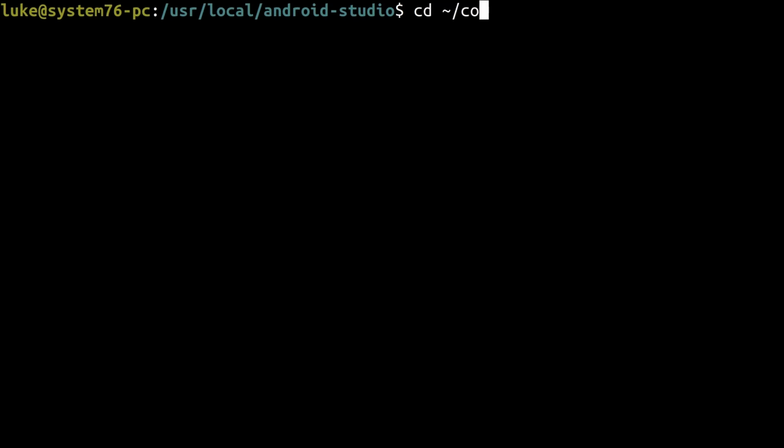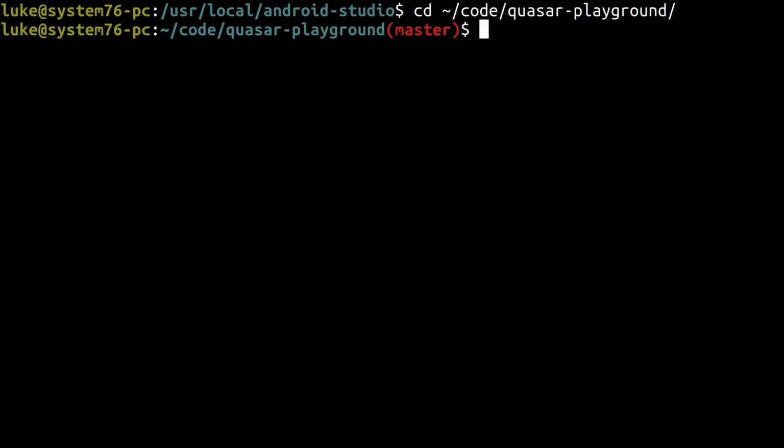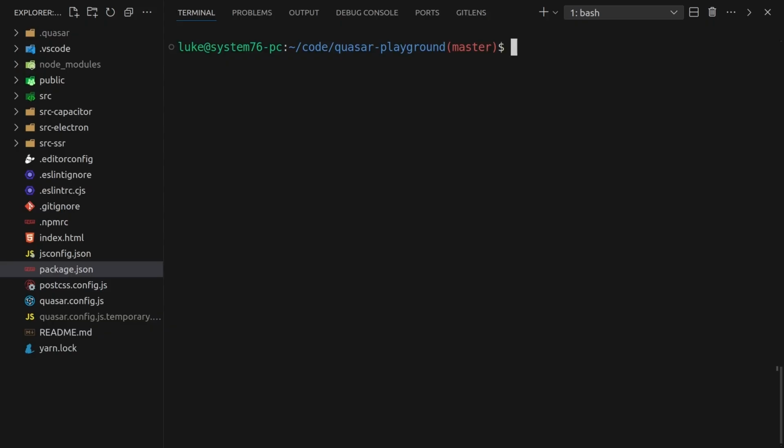For me, that's inside of code/Quasar Playground. And to run an Android app, we do quasar dev, set the mode equal to capacitor, and we also need to set the target, and notice that's a capital T, to android. The reason we do this is because Capacitor is going to work for Android and iOS, so it just wants us to be a little bit more specific.